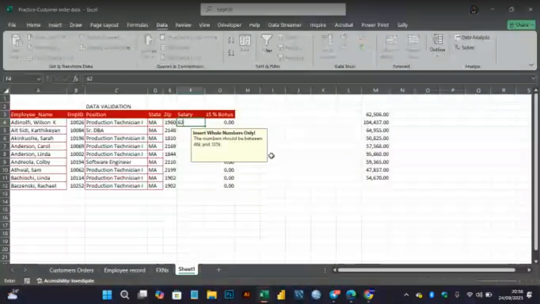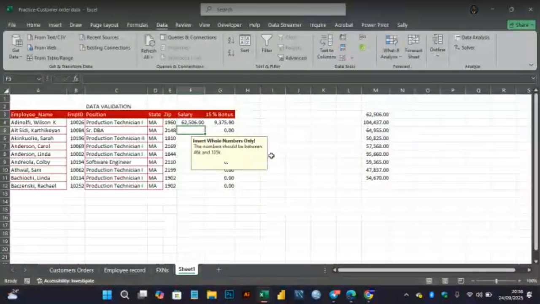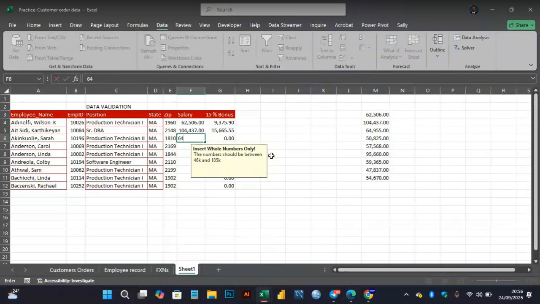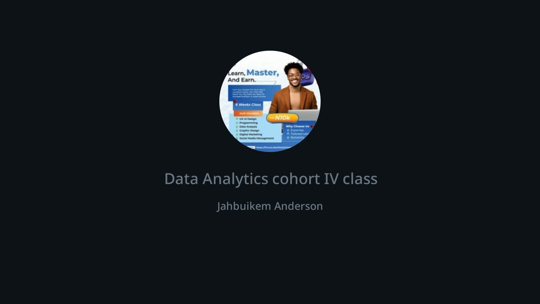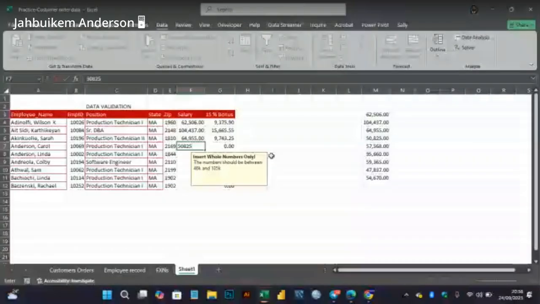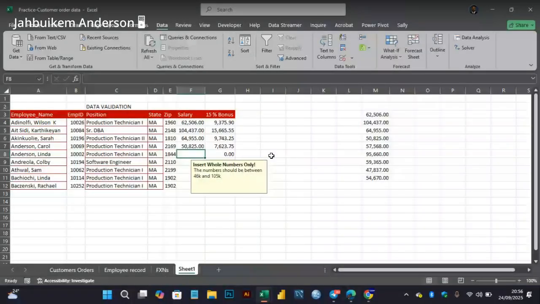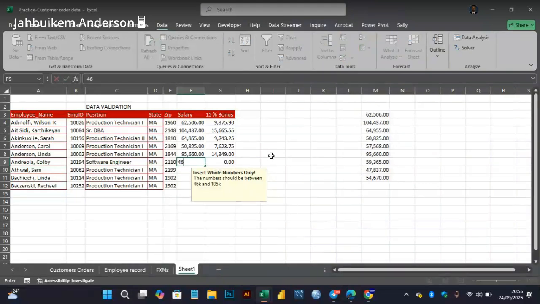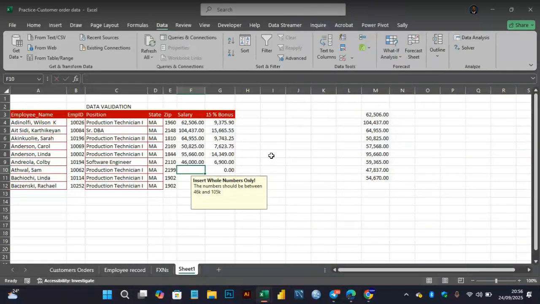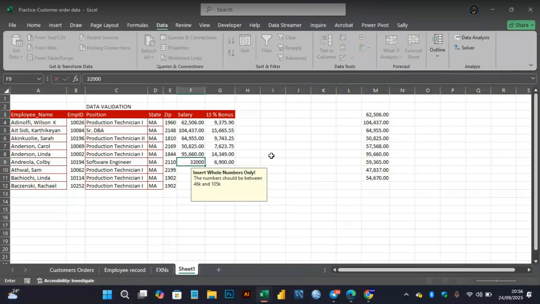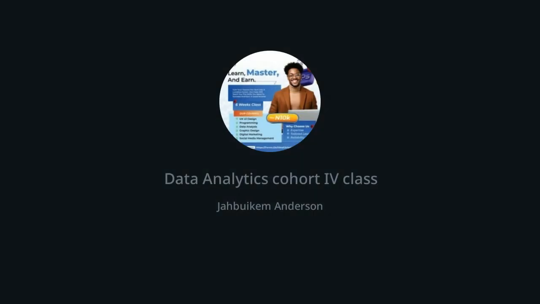So it says between 62,546, and next is 104,437, and next is 64,955, the next is 5,825, the next is 95,660. So let's say we mistakenly put 46,000, fine. And let's say we come and say, okay, let's put something like 32,000. It doesn't agree for that to happen.